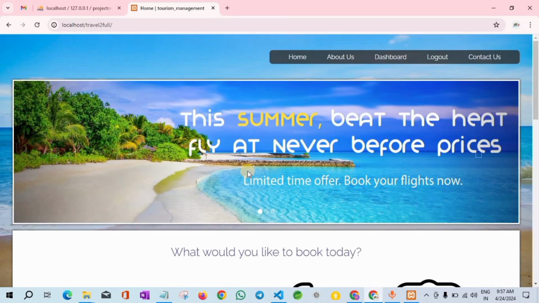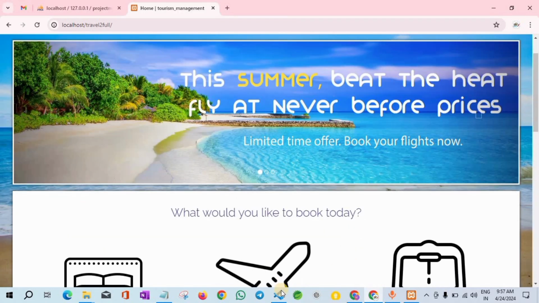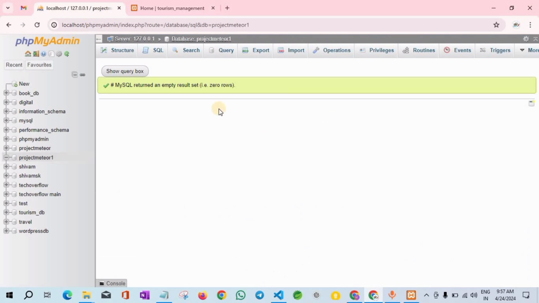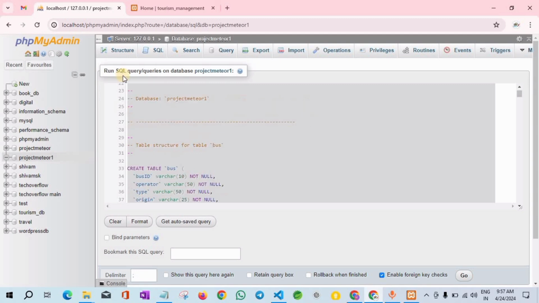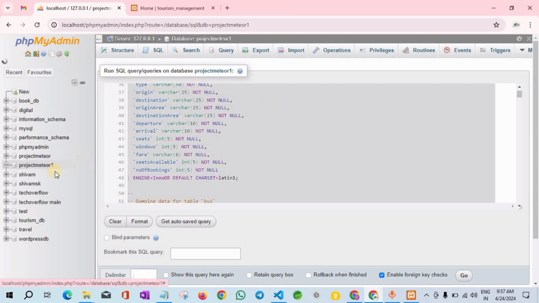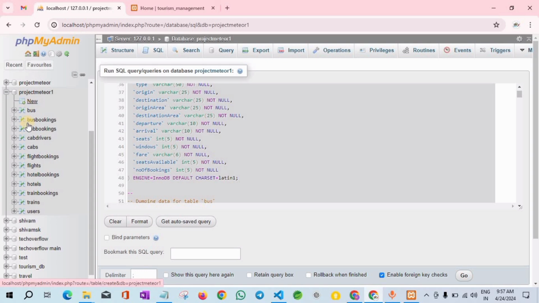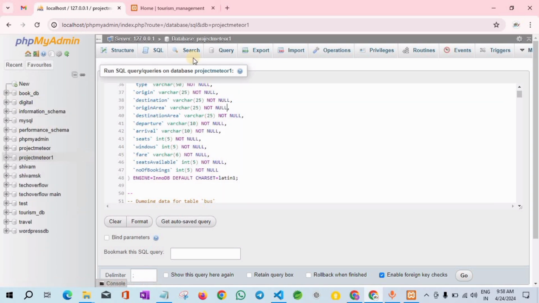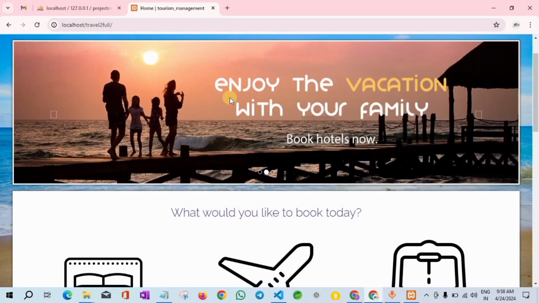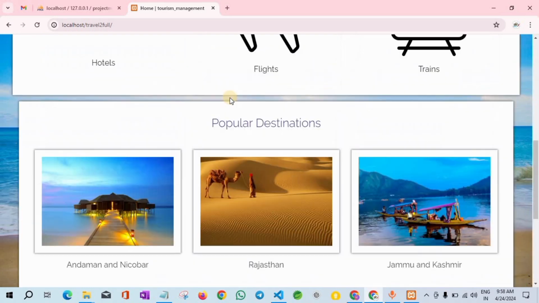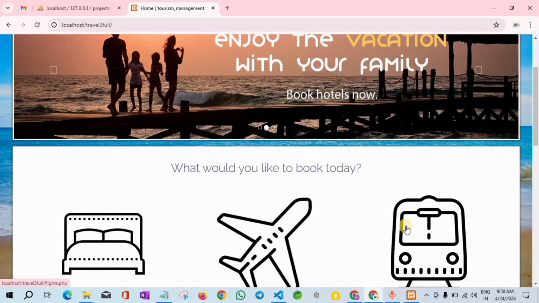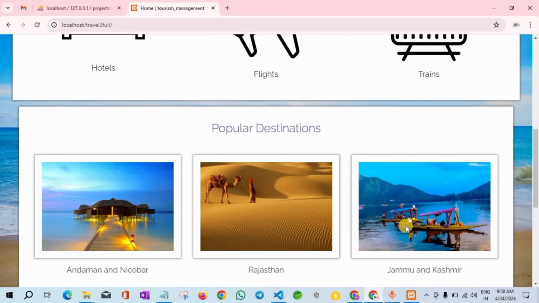You can see your website will come here without any error. You can see MySQL returned an empty result set, so our query ran successfully. If you refresh this, you can see in project meter one you got all these tables. This way you can create the databases and all those things, and your website came here, and you can explore it and do any operations you want.